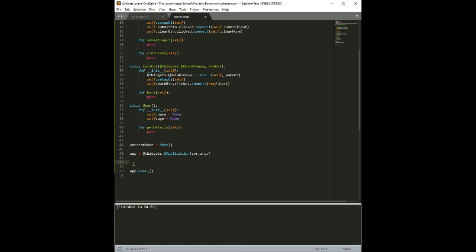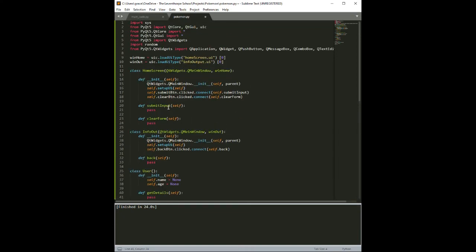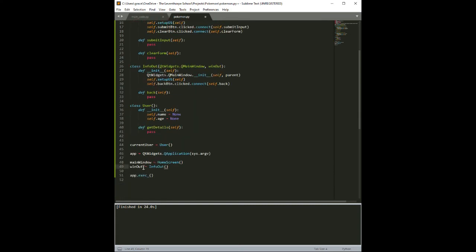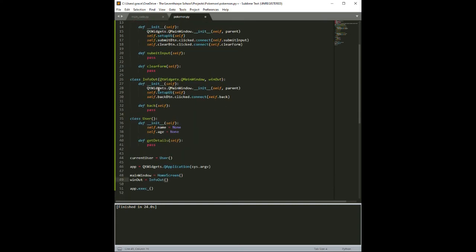So I'm going to call this my main window, which is going to be my home screen, which I believe is still called home screen in this program yet. And I'm going to talk through this in just a second. And win out is going to be info out. Okay. And we know how this works. We created an object, and it's no different for our windows. I've created an object main window and it is coming from the home screen class. I then have win out, and this is coming from the info out class.